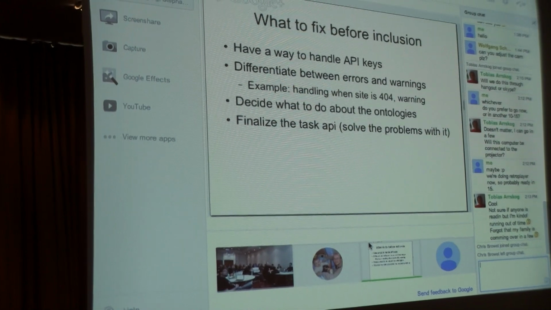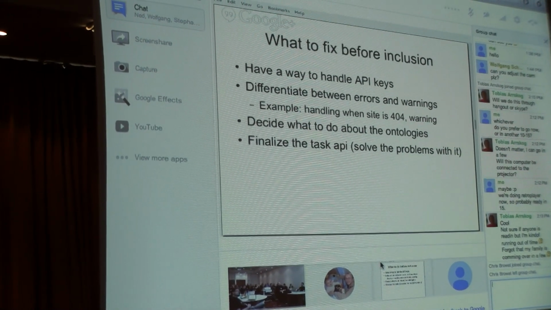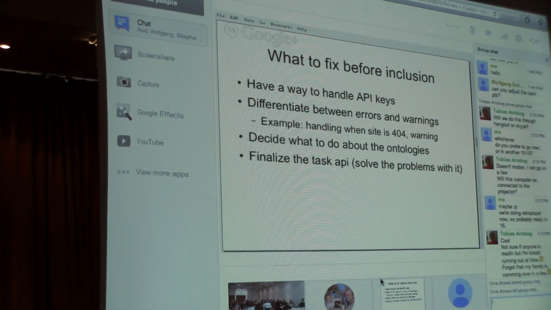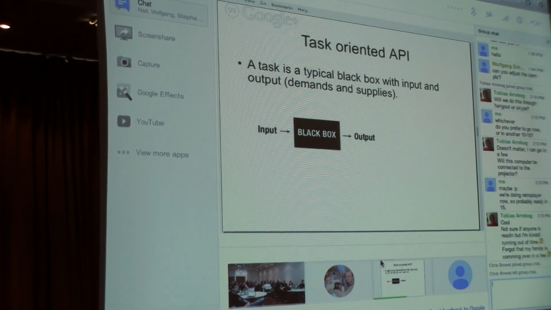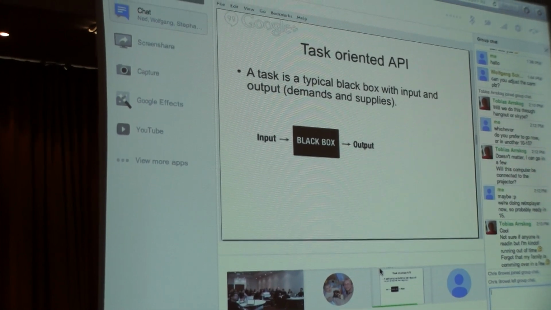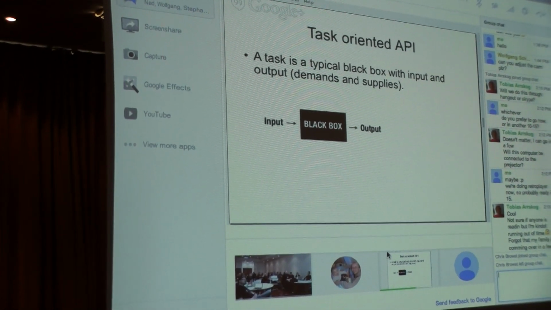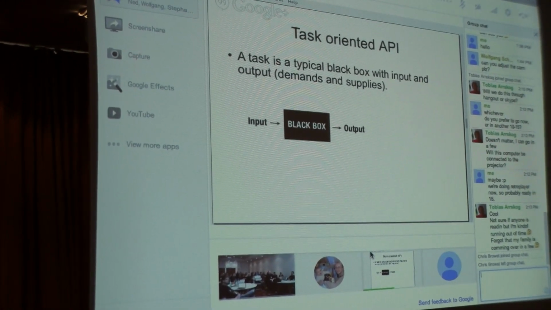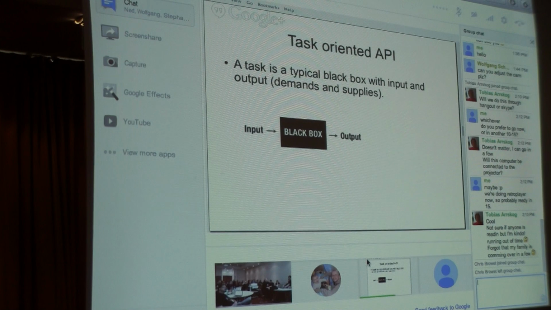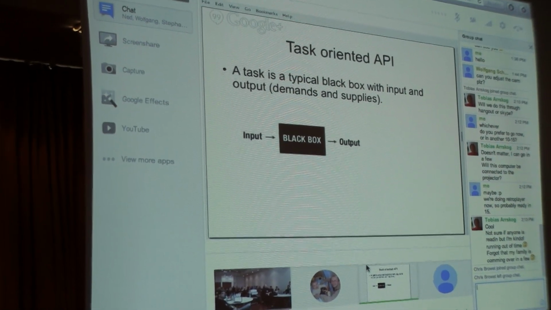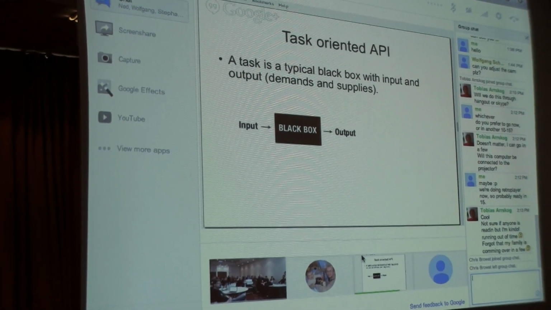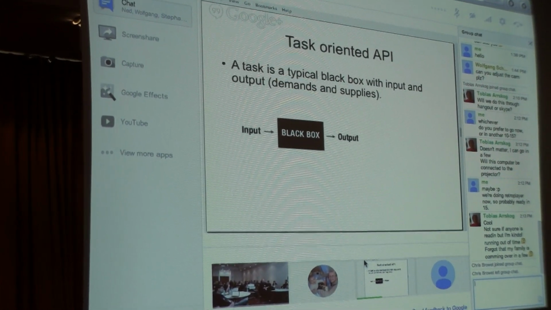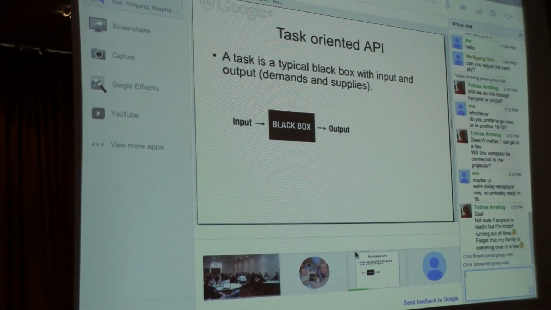Another thing is finalizing the task API. To explain this, I want to showcase how the task API actually works. Basically, the entire scraping process is split into black boxes, small tasks which can be isolated. They depend on a few inputs, and they give an output. We have a pool of these. Essentially, one black box could be scrape IMDb, or just extract metadata from the MP3 file.